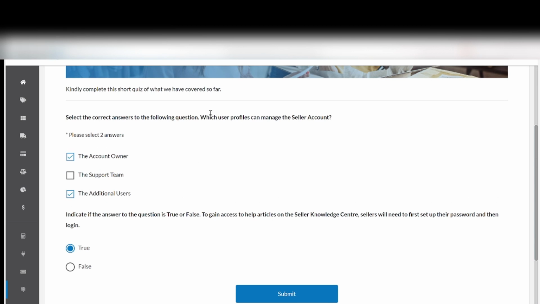So here, at the end of each and every module, you have to answer some questions. In this case, select the correct answer for the following questions. Which user profile can manage the seller's account? Definitely, it is not the Takealot support team. It is you or an additional user. So this true or false indicates if the answer to the question is true or false. To gain access to help articles on the Seller's Knowledge Center, sellers will need to first set up a password and then log in. That is very true.